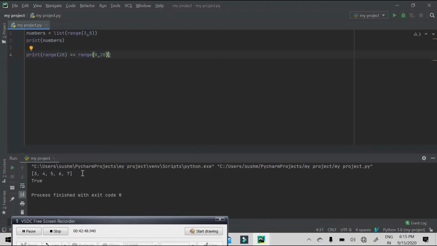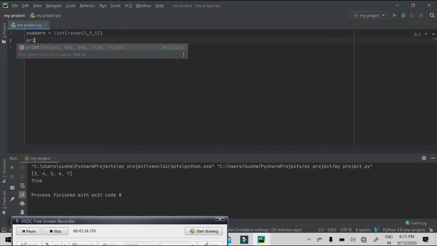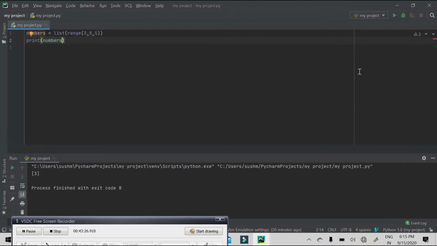So range can have a third argument which determines the interval of the sequence produced, also called the step. Let me give you an example. Let me add a third argument which is 5, and then print parenthesis numbers. Let's see what the output is. The output is 3.